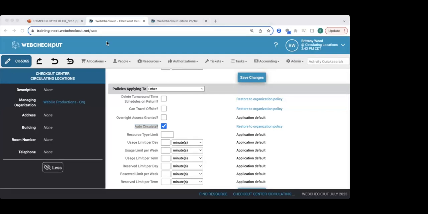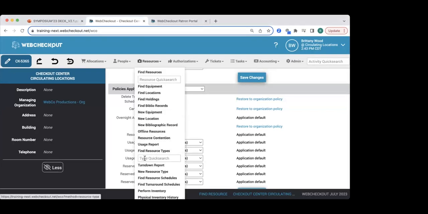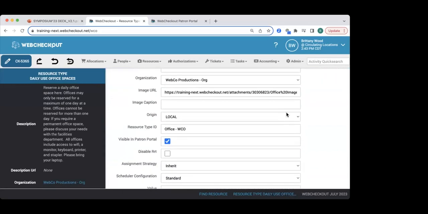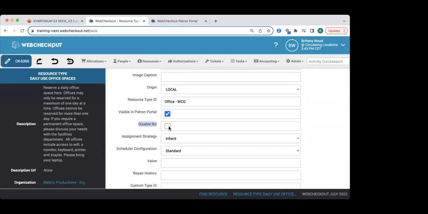And this is actually found within the resource type details screen. So I'll navigate over here back to the resource type details screen for my daily use office spaces. And the setting I want to highlight is disable RRT. So when this setting is enabled, web checkout will reserve a resource of the type by ID, even if the operator or the patron selects the option to reserve by type.